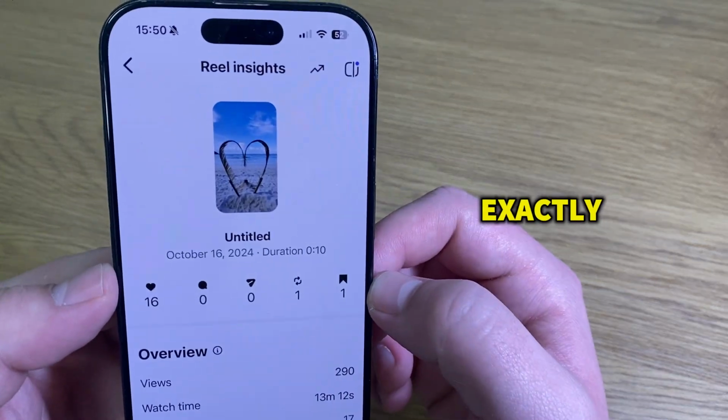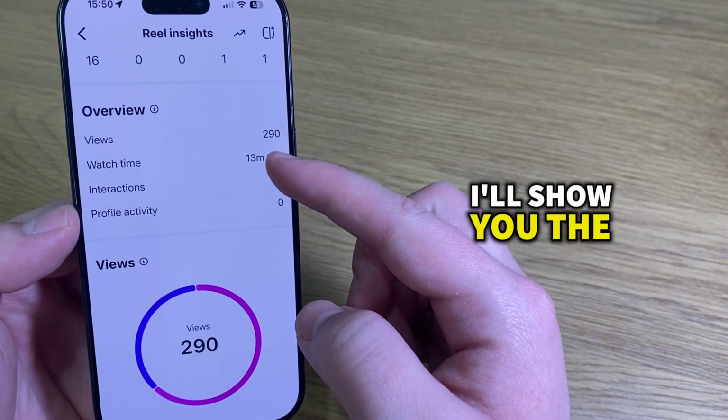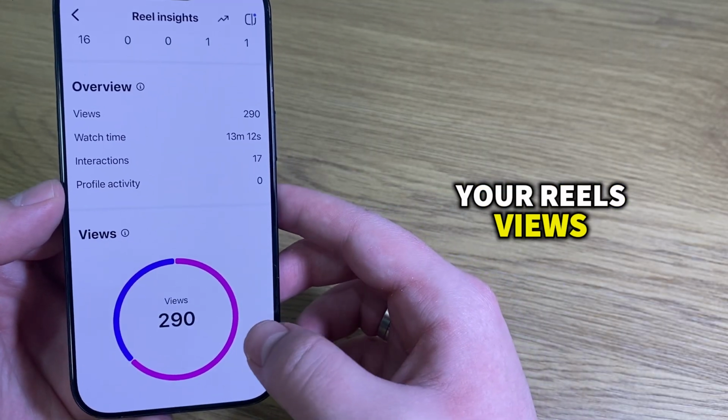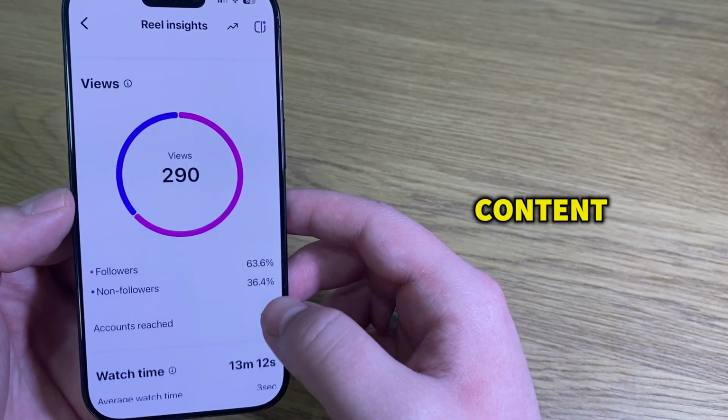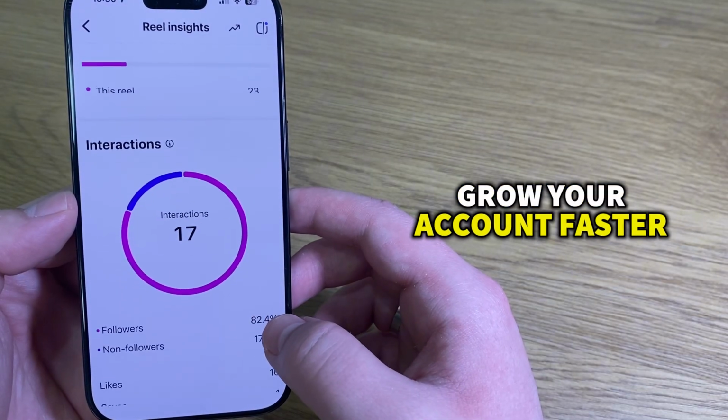Do you want to know exactly how many people are watching your Instagram Reels? In this tutorial, I'll show you the exact steps to check your Reels views, see who's watching your content, and access detailed insights that can help you grow your account faster.